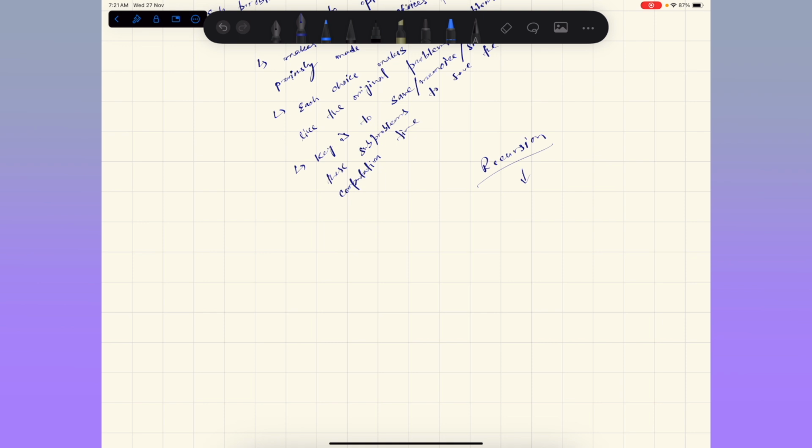Now there are generally two types of dynamic programming. One is top down, another is bottom up. Top down is basically when we are using recursion with memoization, and bottom up is when you use tabulation. So basically we store the results in a table.